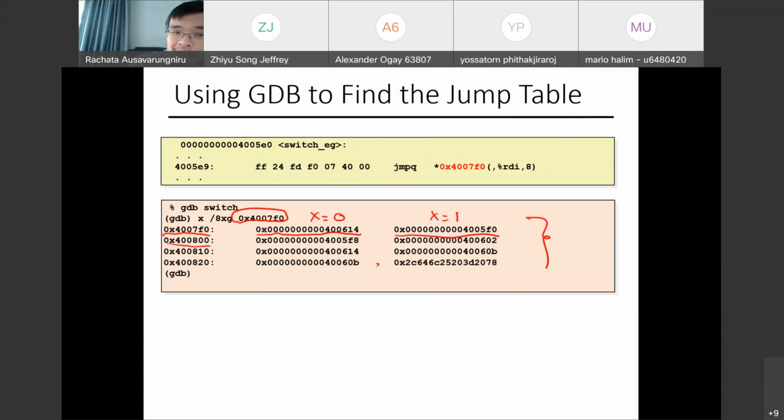Again, the next 8 bytes is 400800. This is going to be X equal to, X is going to equal to 3, X is going to equal to 4, X equal to 5, X equal to 6. And then this is when X is going to equal to 7. Do we ever reach here? You see that the number here is weird, right? It's just some junk value. Why is this okay?